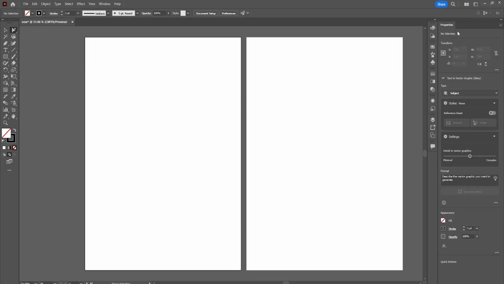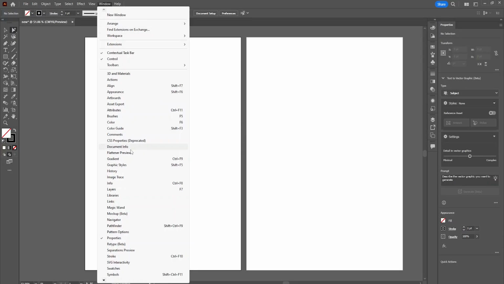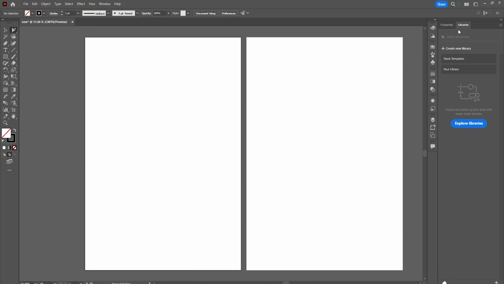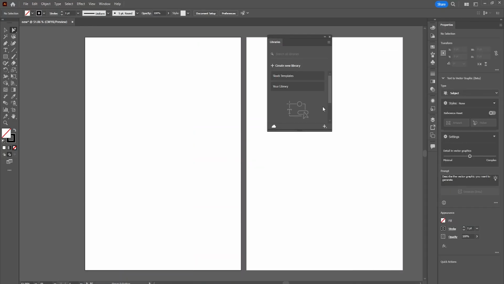Over here, if you accidentally close it, how are you going to get it back? You will not find it over here. But if you go to Windows and click on the one which you've removed, let's say Libraries, that one is back. And you're able to take it out and use it anywhere you want.